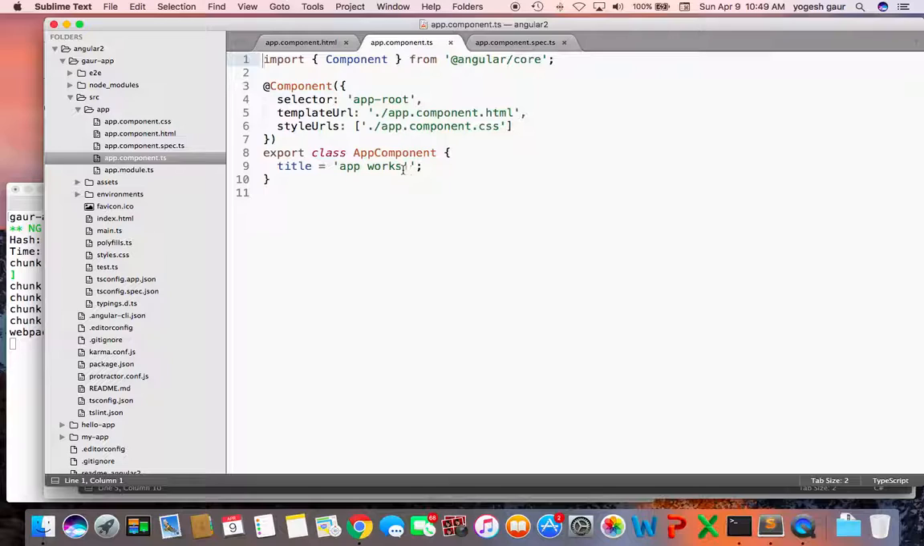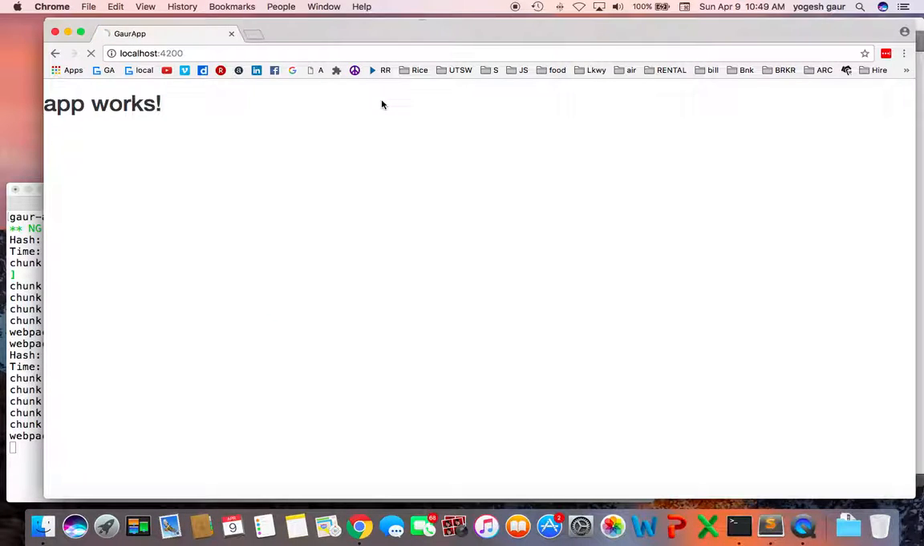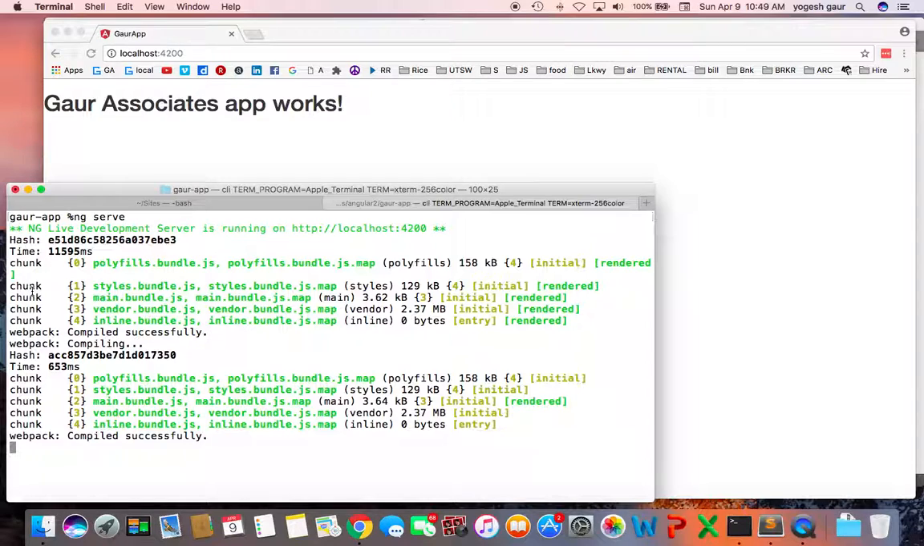But let's say you want to make a quick change to your app. You can just say "Gore Associates app works". Here I'm just changing the title, and the title is going into the app component. If you quickly refresh this, you can see that the app works, and it's all good. So let me demonstrate how you would go about testing this.